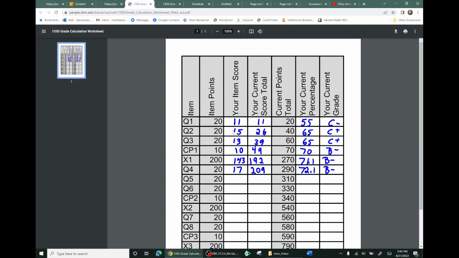So for instance, after having taken quiz 1 and quiz 2, these first 2 graded items, that student had a points total of 26 points. At that point in the semester, there were 40 points possible, so that means that that student had earned 65% of the possible points. So according to the grading scale in this course, their current grade was a C+.